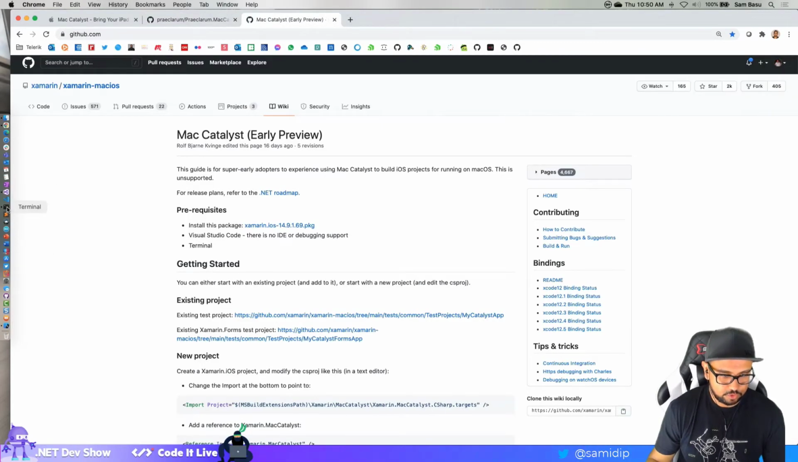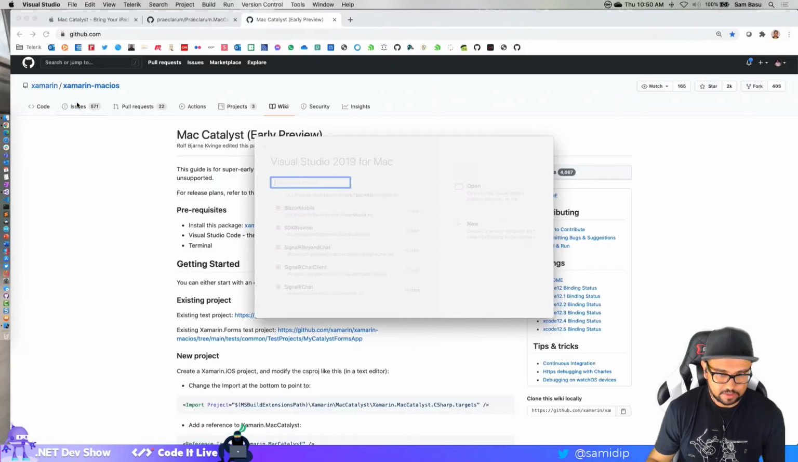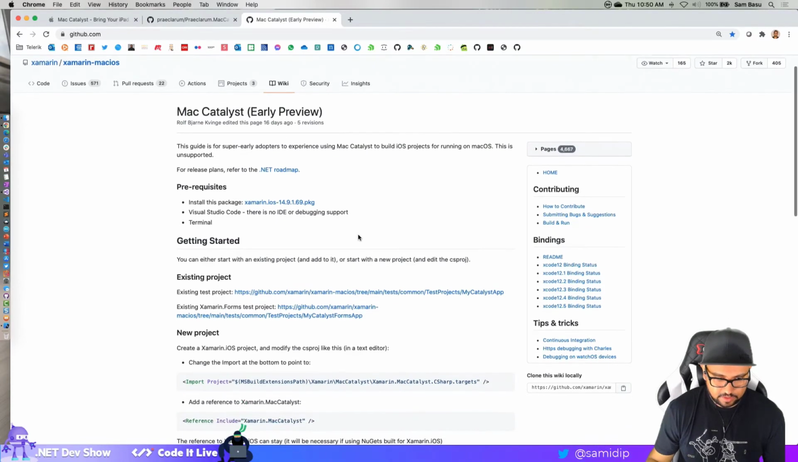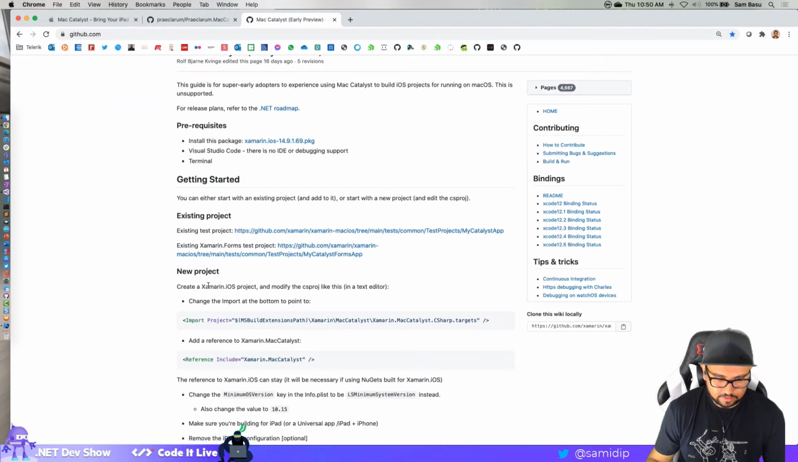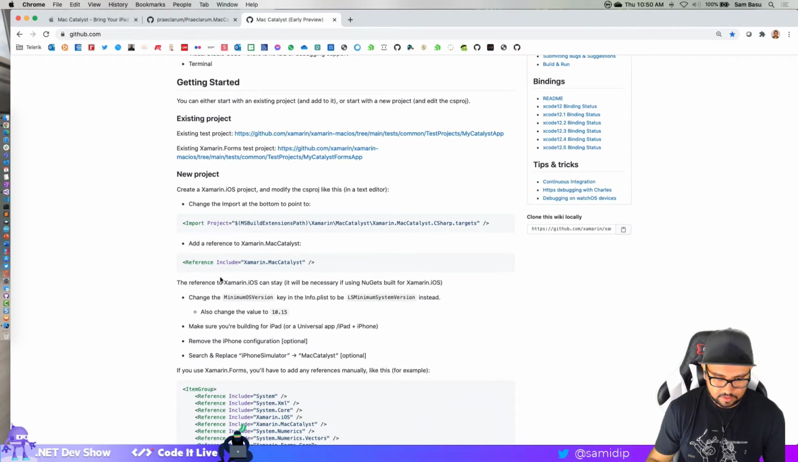So I'm going to turn this off, and let's start here. Install this package, and you can create a new iOS project, change that, add a reference to Xamarin Catalyst. All right, okay, let's try that.